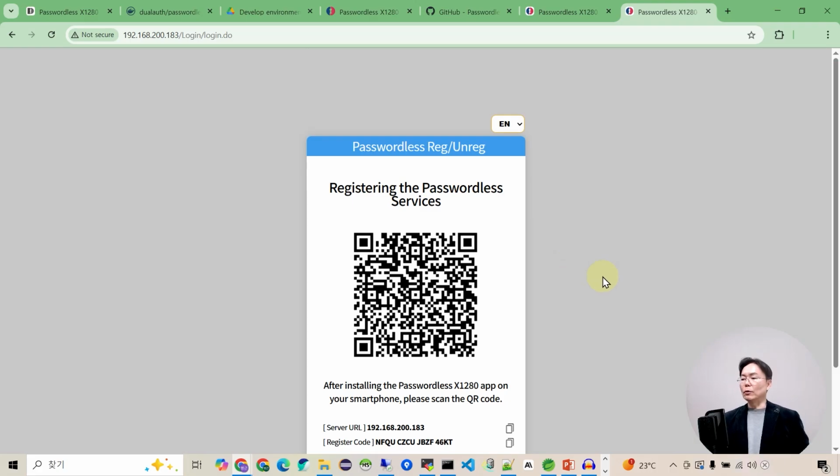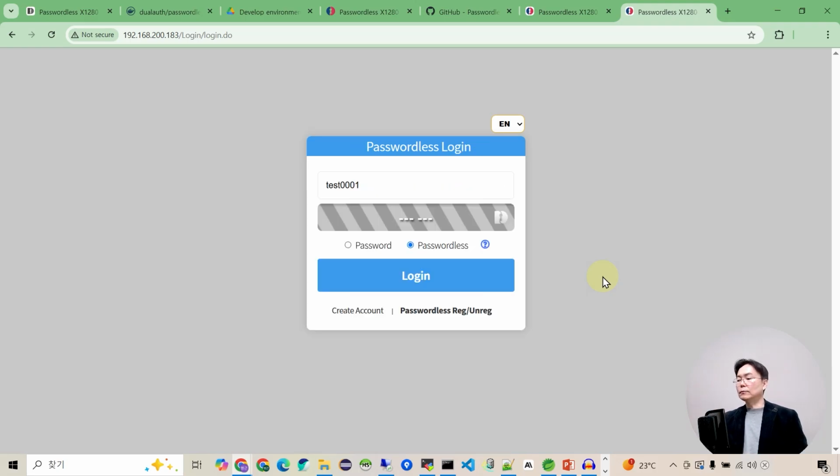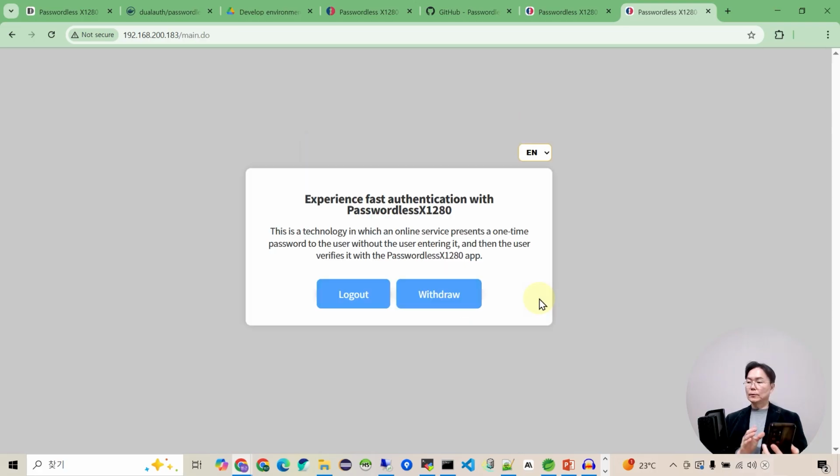Launch the Passwordless app, then click the plus button to proceed with scanning the QR code for the account registration. The registration is now complete. Let's try logging in with Passwordless. Because push notifications aren't sent in test mode, you'll have to check the authentication request manually in the list. As you can see, the same number displayed on the web screen is also shown here. Once you approve and perform fingerprint authentication, the login process will be completed. And that completes the test.